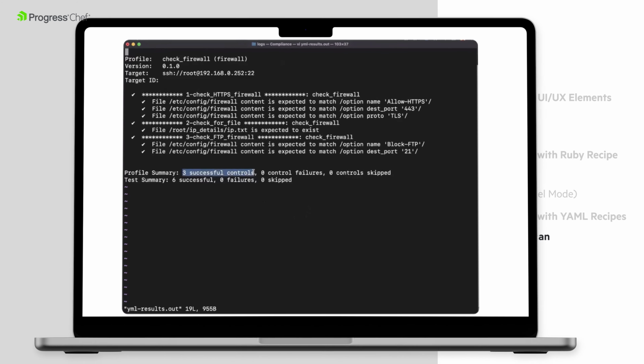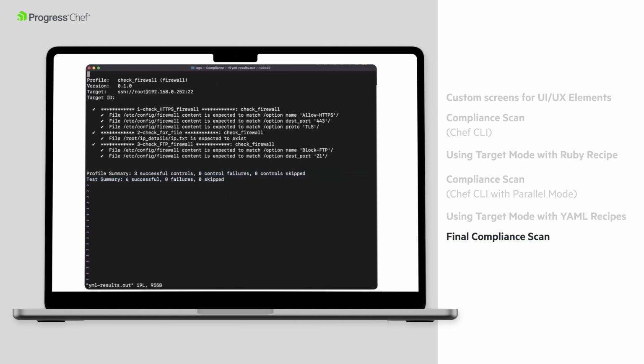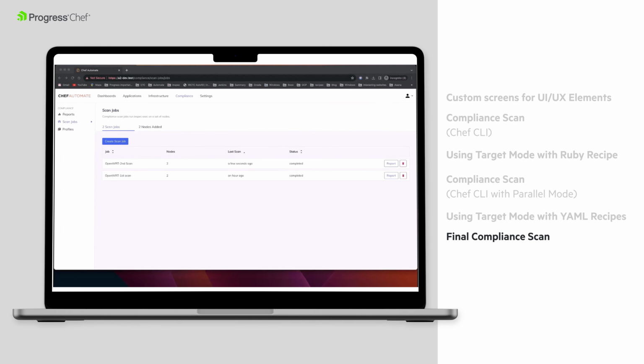And now, when running the compliance scan on the scheduled interval in the Chef Automate web user interface, we can once again confirm that all controls have passed. With that, our demo is concluded.